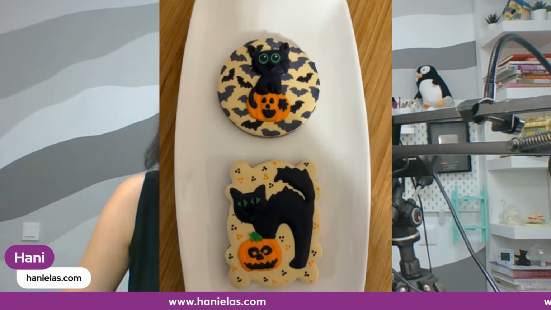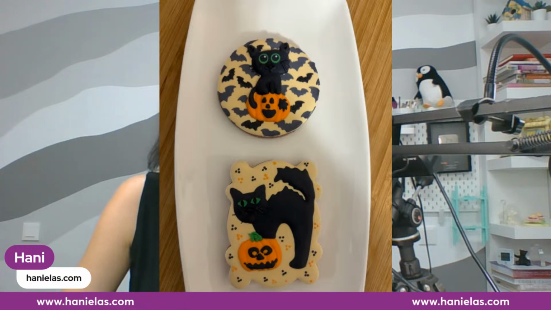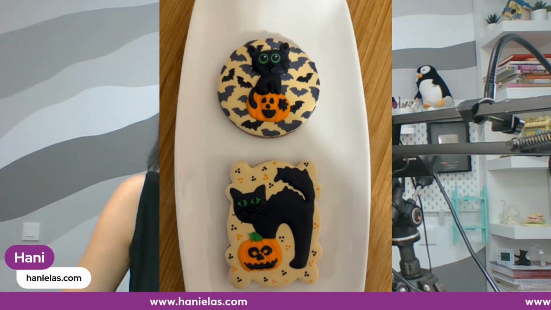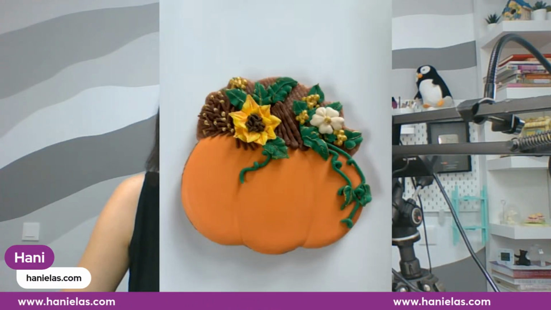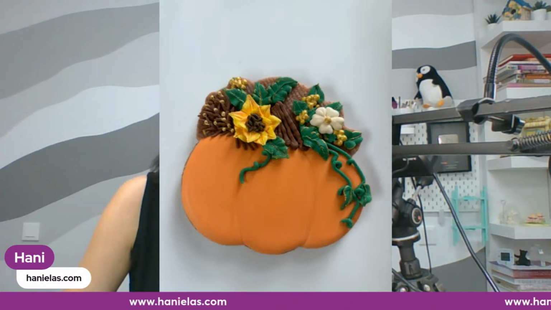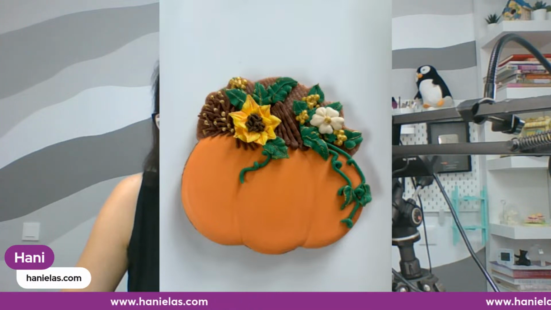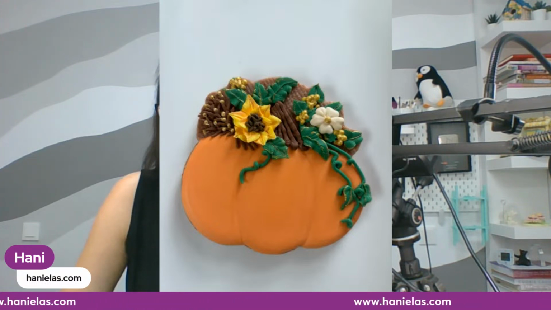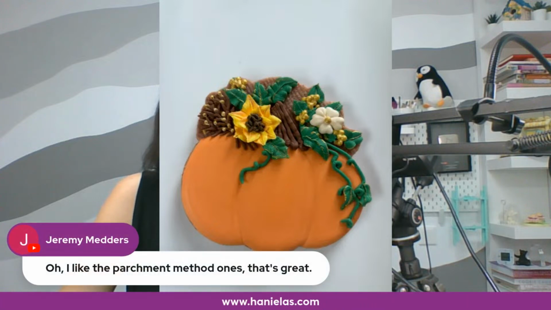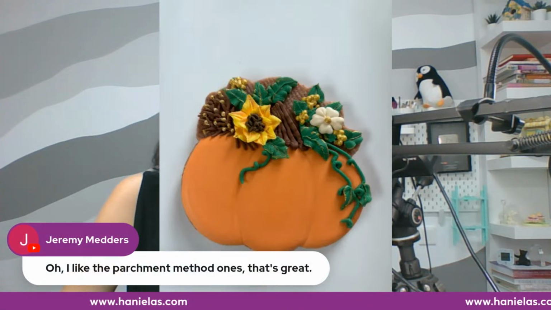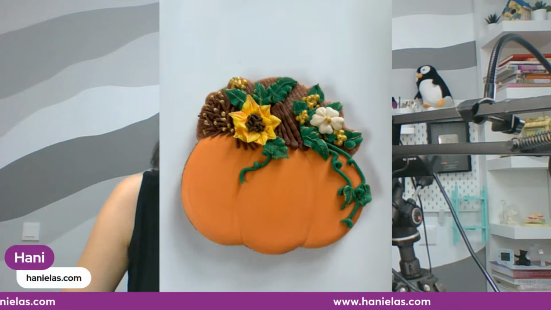But I love this set. I love how you did the background with the bats, two-tone bats. I think it's brilliant. And with the cats, so cute. Another piece from Darlene. I don't know if Darlene is here. She usually watches after, but hopefully she will see this. Yeah, I love the parchment method. It's so fun and it can be used on so many different things. Also on Halloween, you can use it on tombstones and stuff like that.